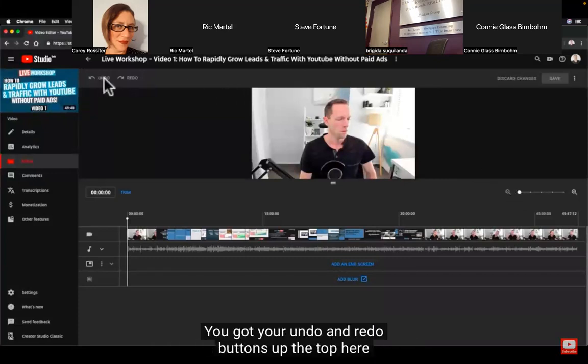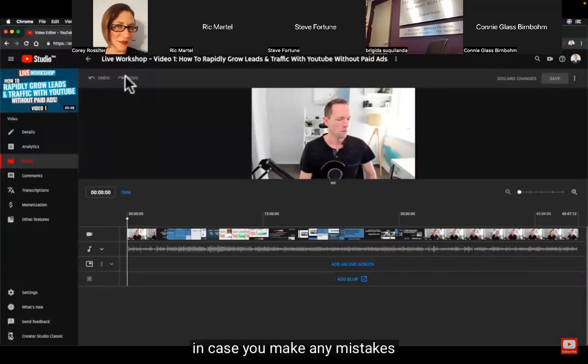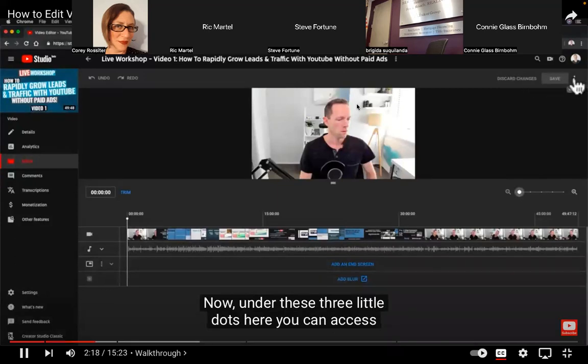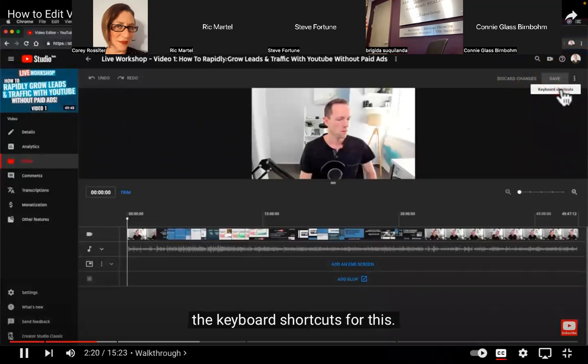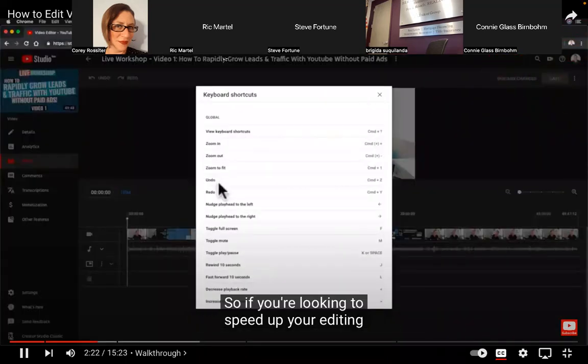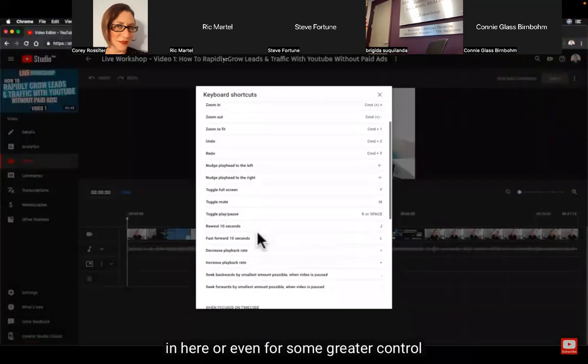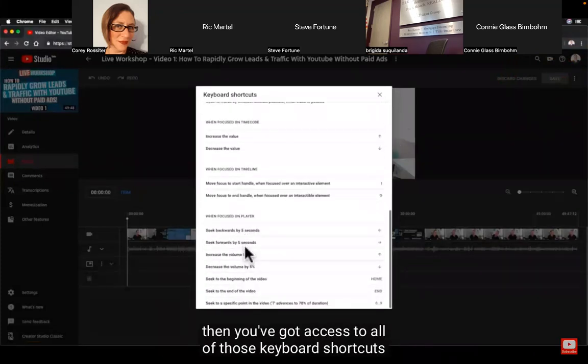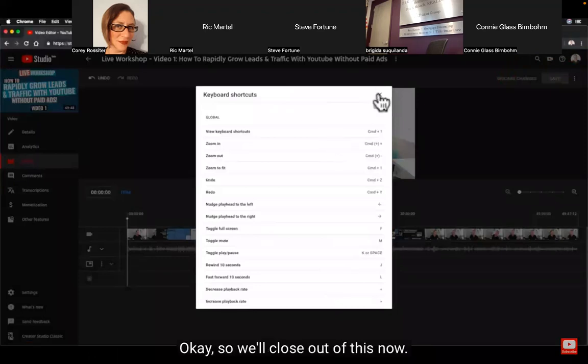You've got your undo and redo buttons up the top here in case you make any mistakes or you do anything you want to undo. Over here, you can cancel out or discard all of your changes, and you've got your save button up here as well. Now, under these three little dots here, you can access the keyboard shortcuts. So if you're looking to speed up your editing in here or even for some greater control, then you've got access to all of those keyboard shortcuts listed out here. Okay, so we'll close out of this now.